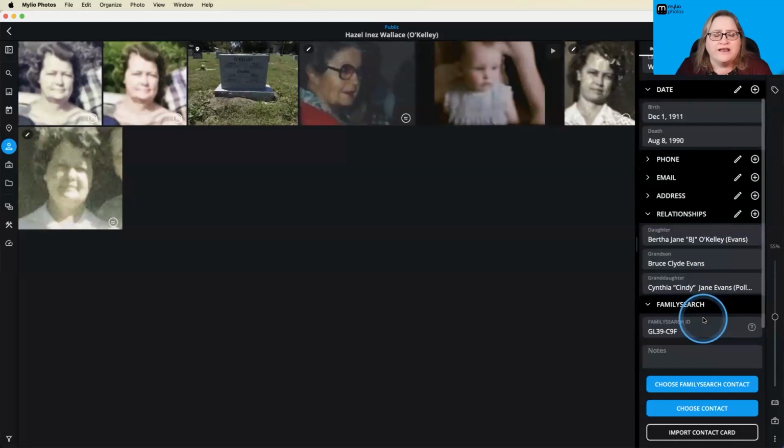Now, one thing to note, and this has been a question that I've gotten a handful of times, is when you connect to Family Search this way, this does not share any of your personal information with Family Search. This is downloading their information to your Mylio catalog about that person. So there are ways to share photos with Family Search, but you have to choose to do that.